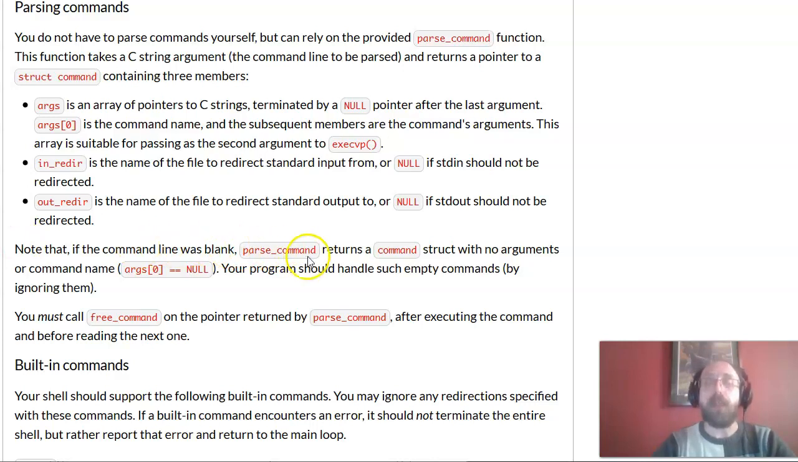If the command line was blank, the command struct that was returned will have no arguments and no command name, meaning args0 will be null. Your program should handle this by doing nothing. If I just press enter, or press space and enter, there's no command, no arguments, your shell should just not do anything and read the next line. But that does mean you will explicitly have to check for null before you start looking at the contents of arg0 to see if it was cd or setenv or exit.